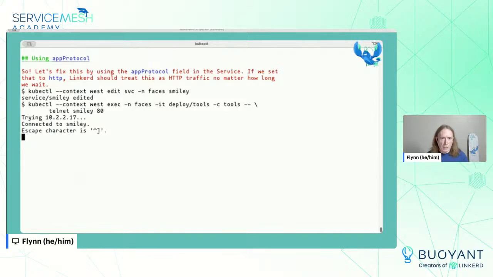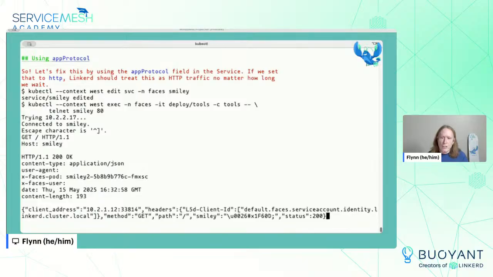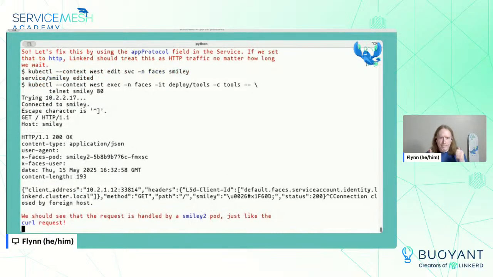And now we're waiting another 10 seconds. 1, 2, 3, 4, 5, 6, 7, 8, 9, 10. Wait a little bit longer. That wasn't a thumbs up. Come on, that was 10. Anyway, paste it, send the blank line, and now it's handled by smiley 2, even though we took a really long time to send it.